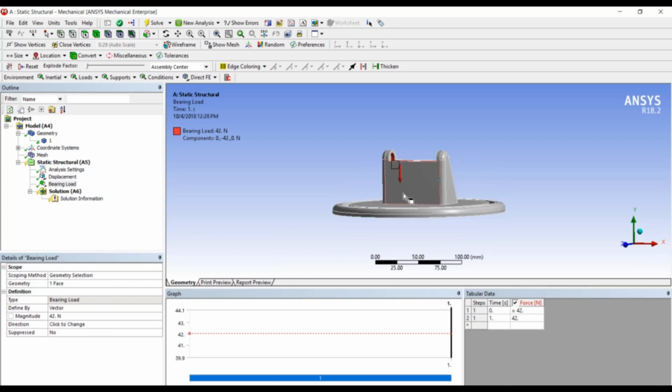This is one thing, or otherwise you can change it from vector to components, and you can define this 42 newtons load in the negative y direction. So this is how we are going to apply the loads and boundary conditions for this problem. In the next video, we are going to solve this particular problem, and we are going to see different results.